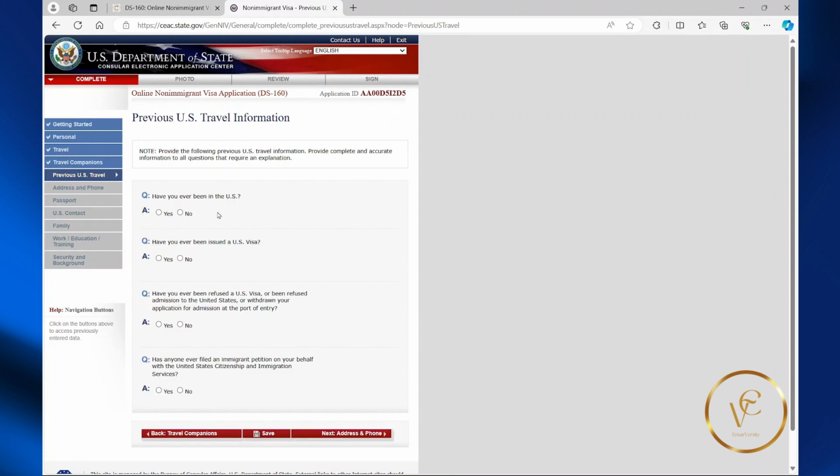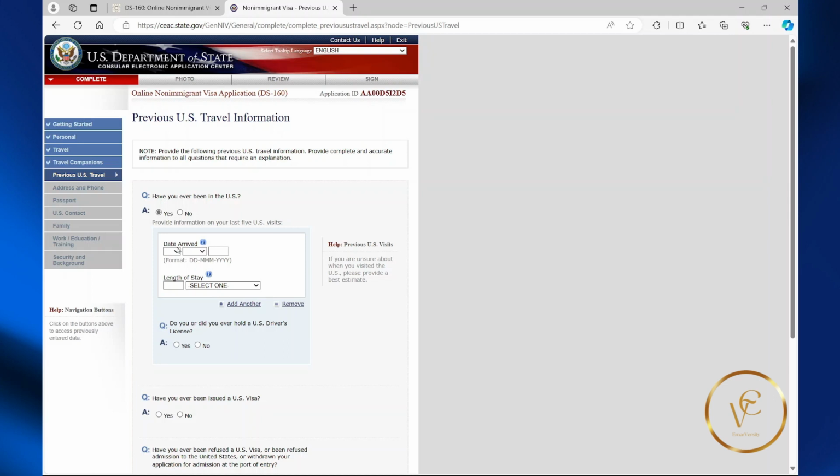Have you ever been in the US? Select what best applies to you. So here I select yes. It's going to ask me my date of arrival. This may be hard to remember, but what you can do is try and find previous emails about checking in online or boarding, things like that. You can use that to remember when you travel to the United States.